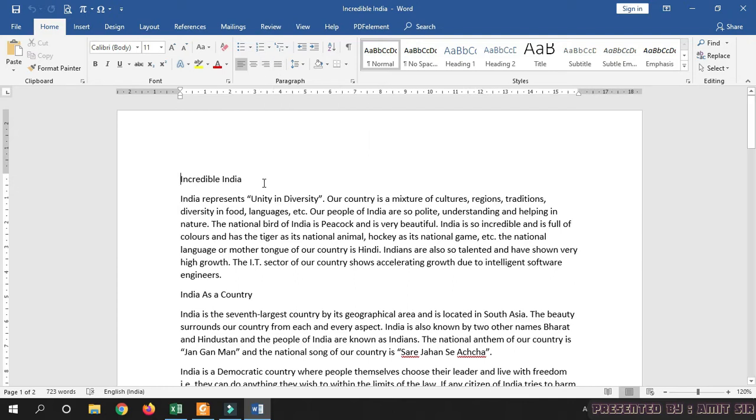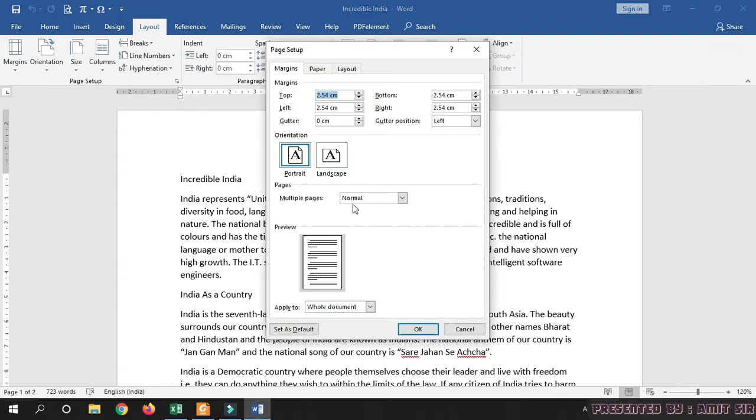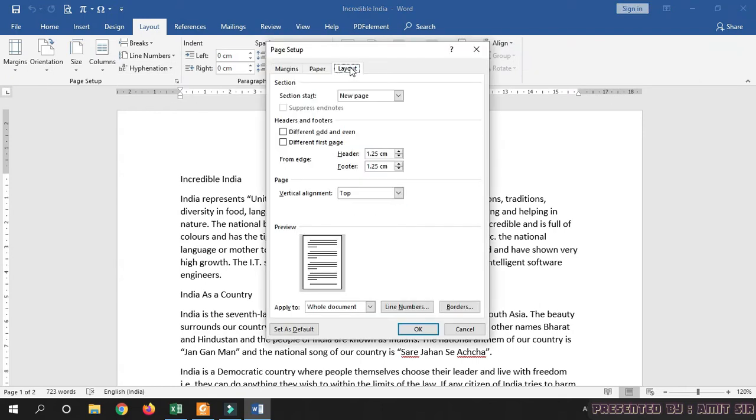And for vertical alignment, we have to go to layout, then page setup. From here, we select the layout tab and then we have to select the vertical alignment. Here we can choose four different options in vertical alignment. Those are top, center, justified and bottom.